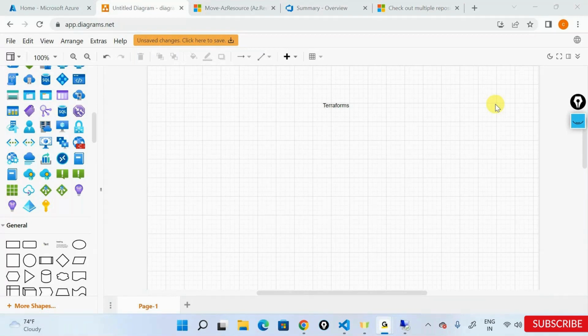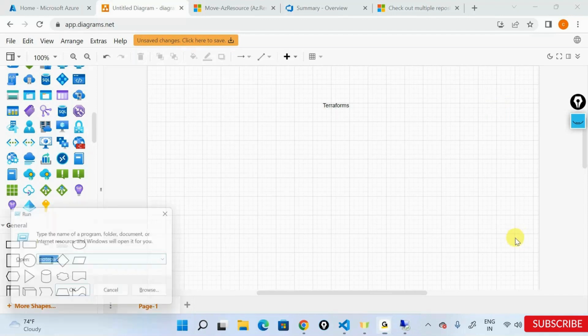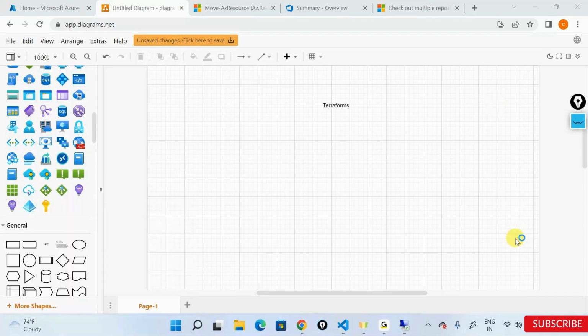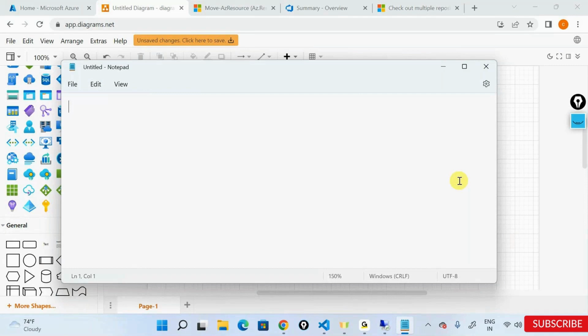Yes, I think it's used for configuration purposes and maintenance of configuration. So again, Terraform is on the same lines as an ARM template. It's a declarative syntax. You can go ahead and maintain the configuration of your resources.